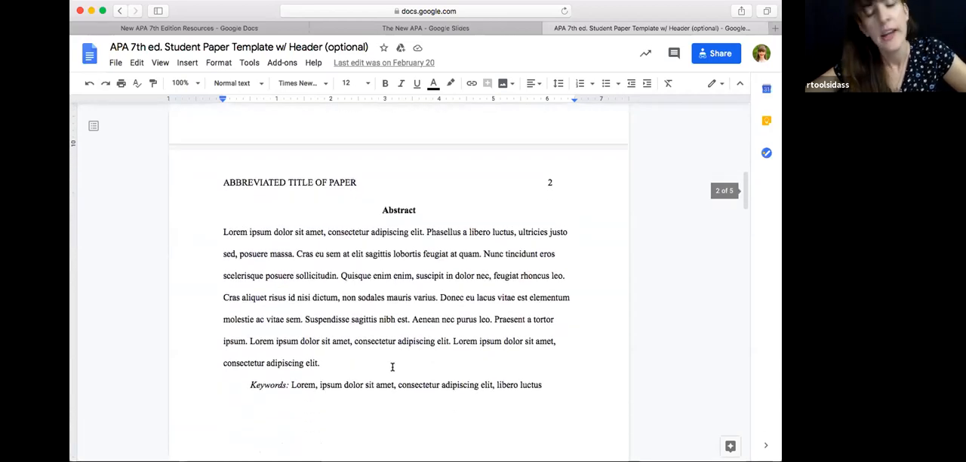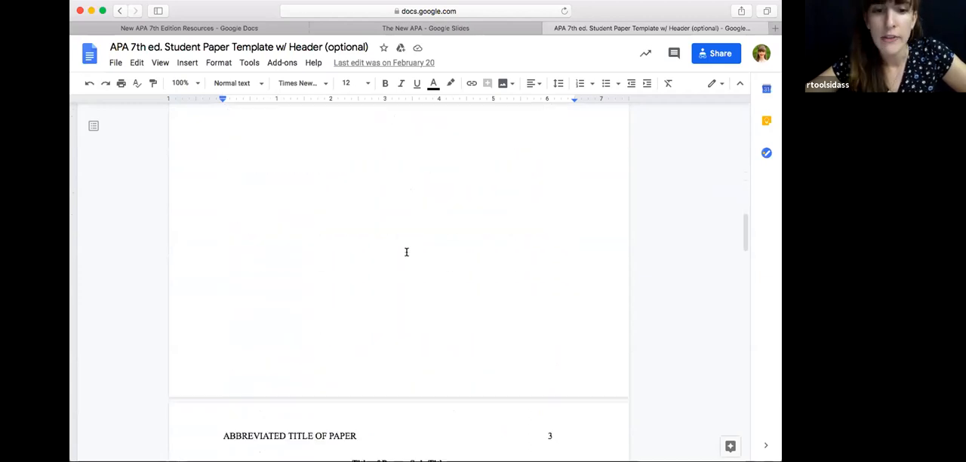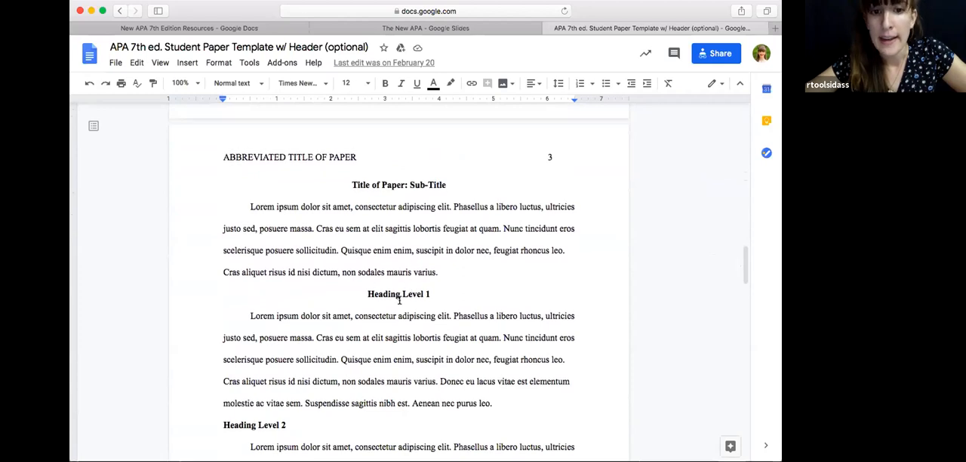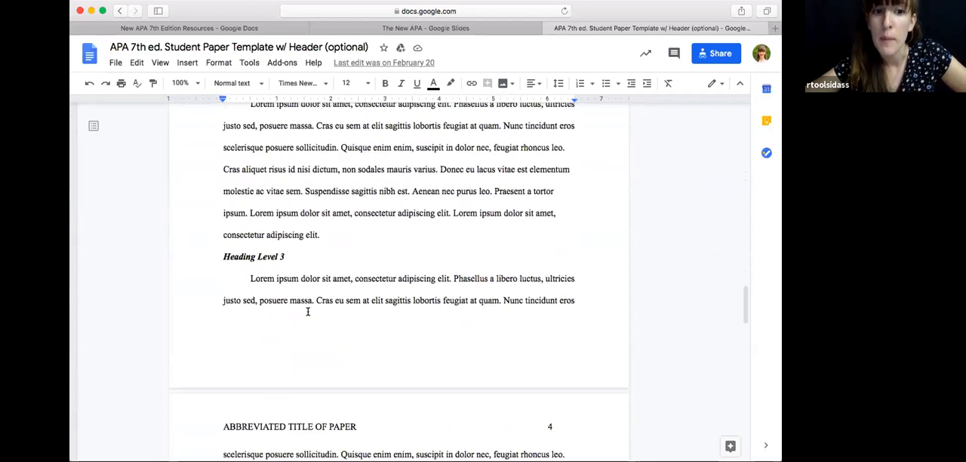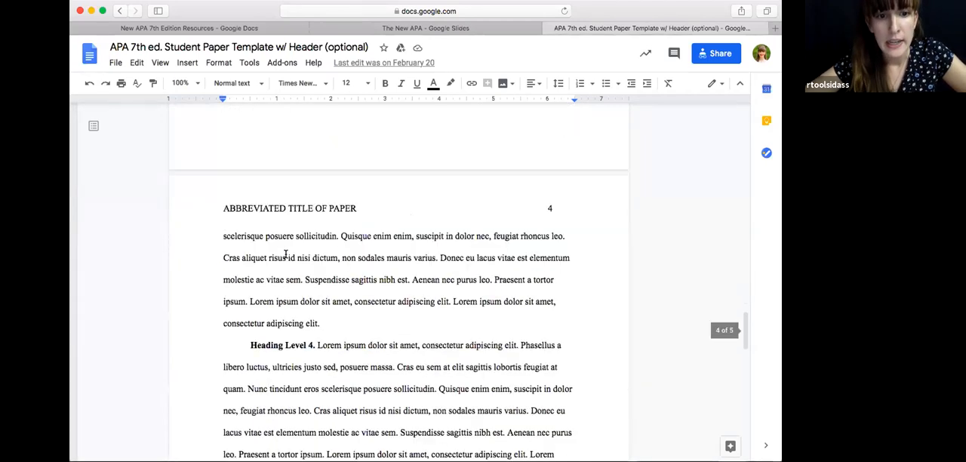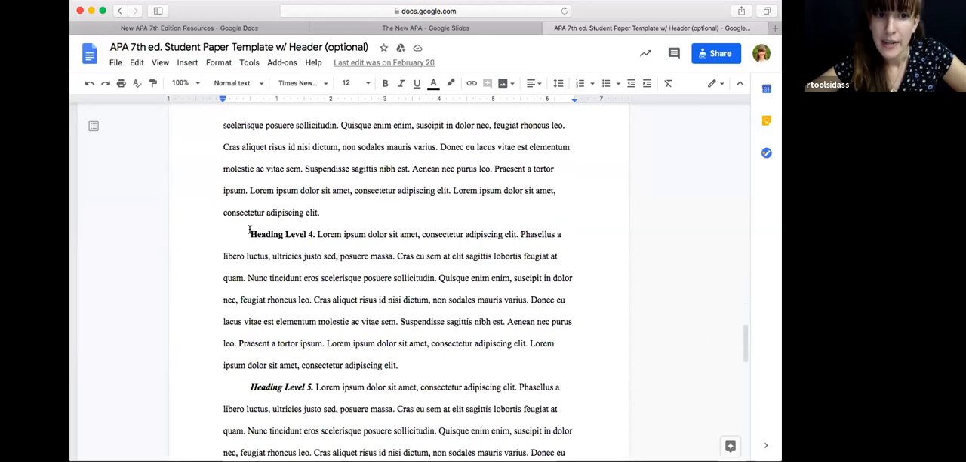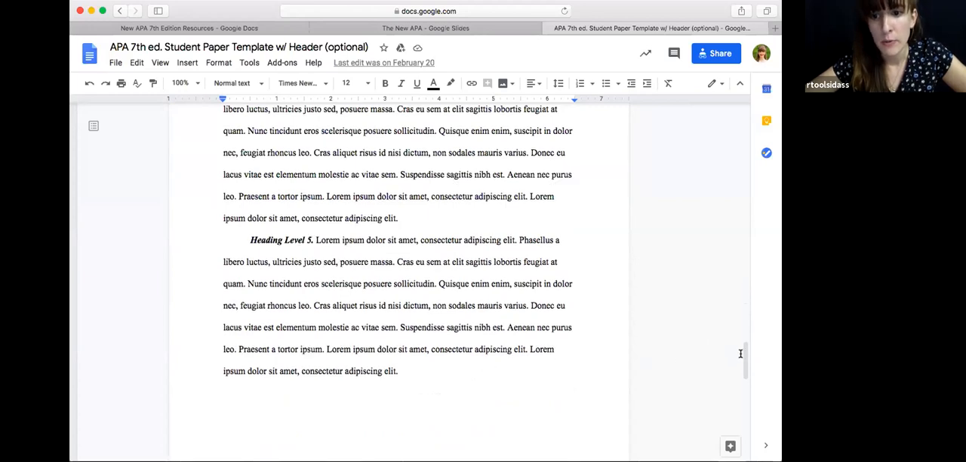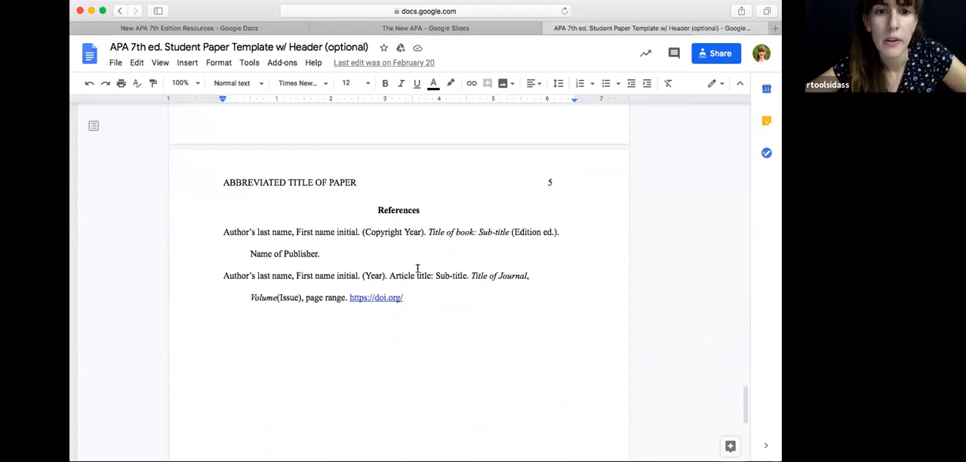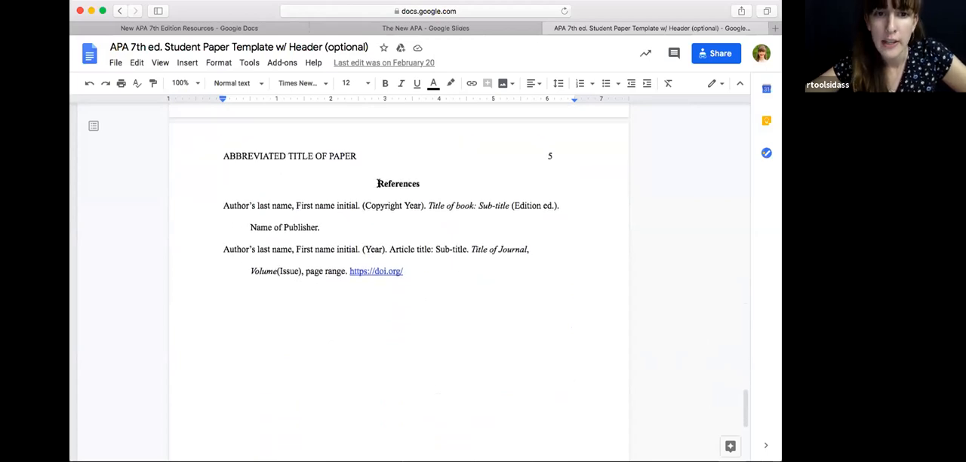As we scroll down here, you'll see an abstract page if you require your students to add that, and then the proper heading levels. So if they were to use heading levels, all of these heading levels are formatted as per the 7th edition APA. So here we're looking at the bolded, italicized level 3. And if we keep going, the indented, bolded heading level 4, heading level 5, and that's the furthest heading level that we have here. And as we scroll to the very end, you'll notice another change in formatting.